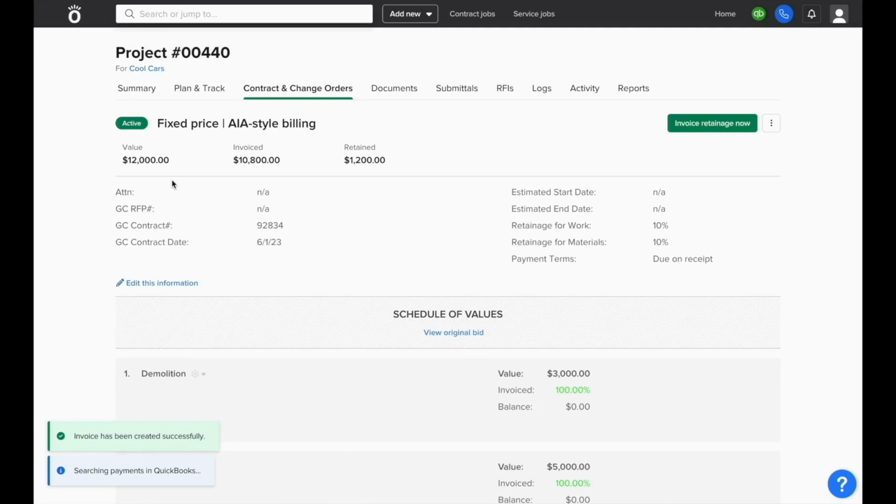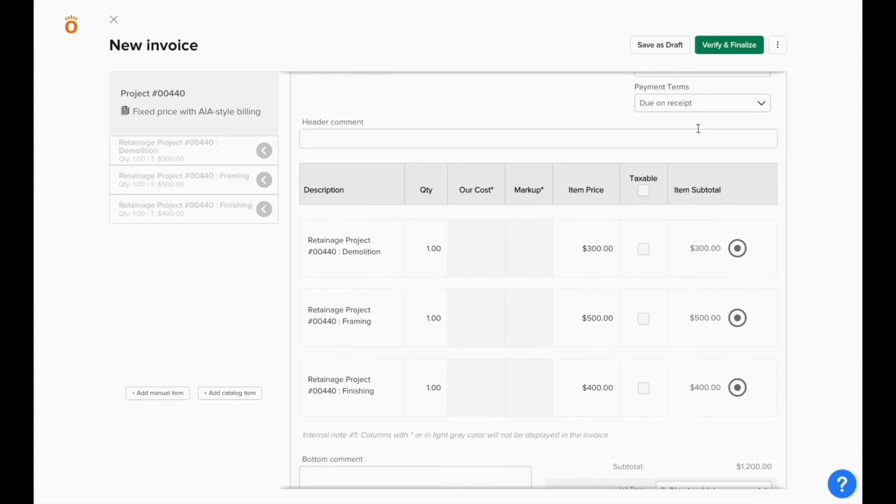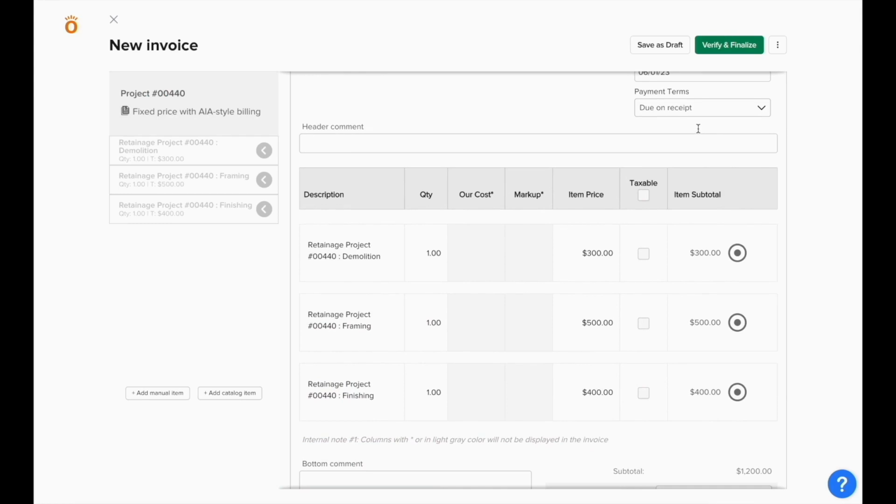We'll go back to the contract, and you'll see the button now reads Invoice Retainage Now, and if we click this, Knowify will automatically create an invoice for the amount retained to date. By default, this comes out in the standard Knowify invoice format, but you also have the ability to create a retainage invoice in the AIA format instead.